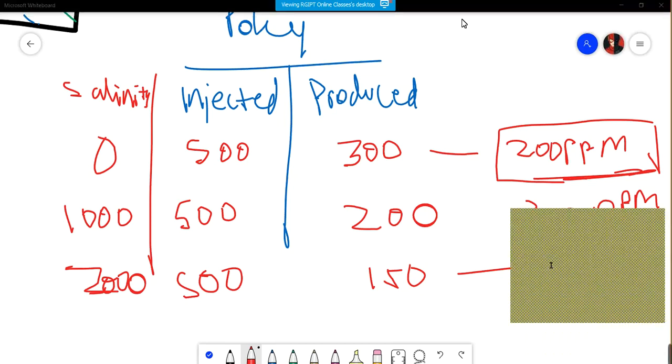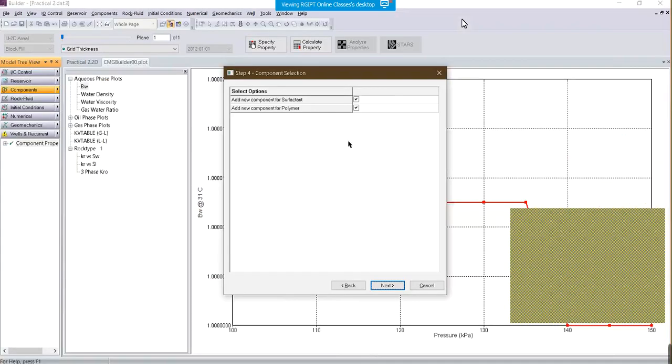Okay, is it clear? Because the effect of salinity is not linear. Yeah, okay.